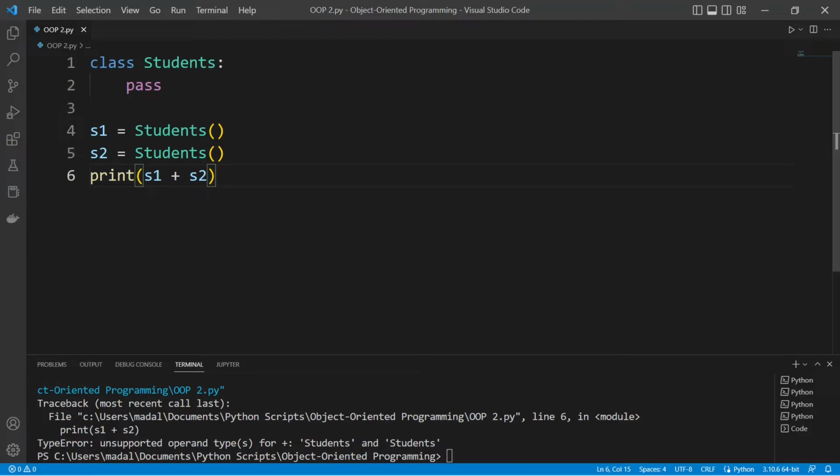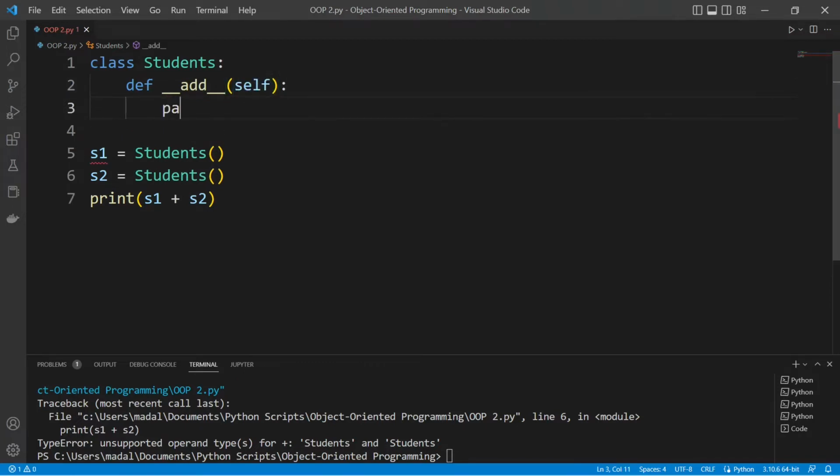So in case I wanted to do that, I'd write def and then double underscore add double underscore self, and then let's just pass. So basically what I do in here is I would define what happens when I use a plus sign on objects of my class, okay? Because this is the add Dunder method, which is not implemented into my class, so I'd have to define it, okay? So that's how Dunder methods work.